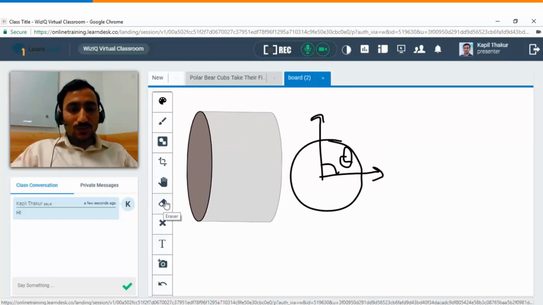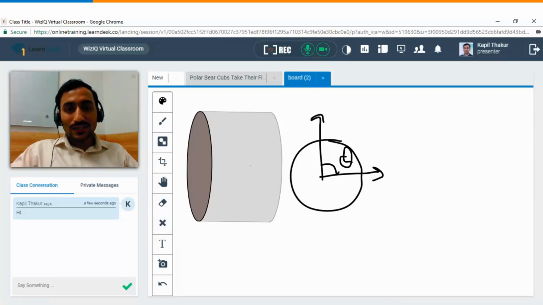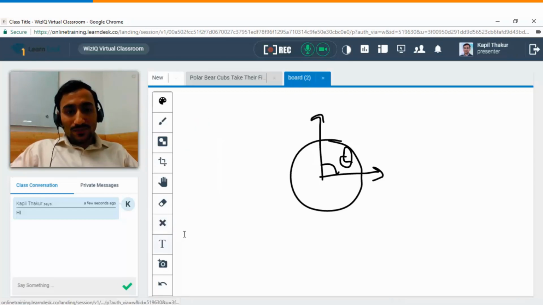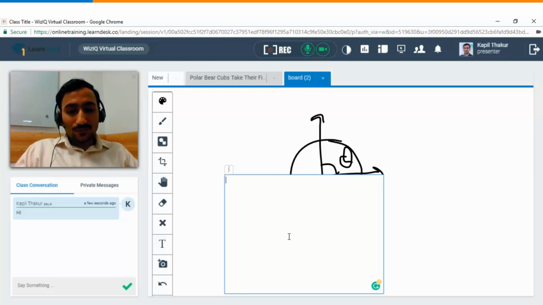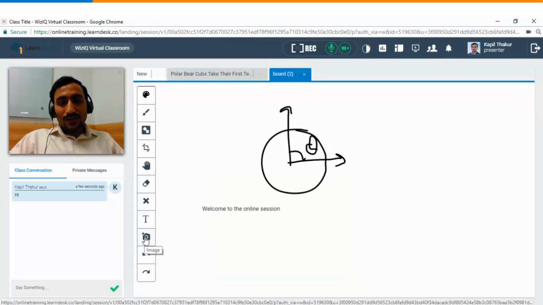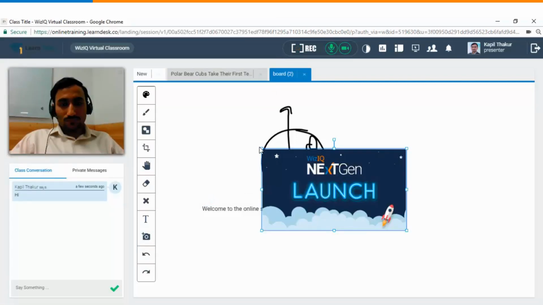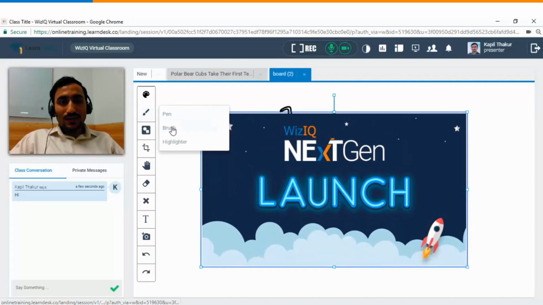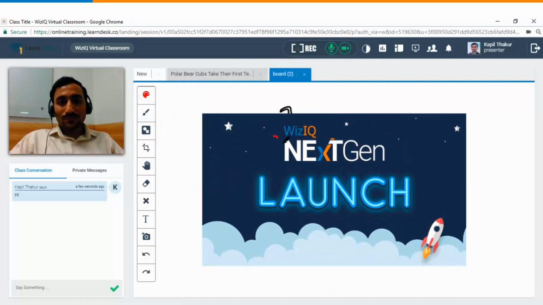Then the next option is eraser. This is delete shape, in case I want to delete any shape from my whiteboard area. This is text option, in case I want to write anything using the keyboard. This camera icon is meant for uploading any image into the whiteboard. Once the image gets uploaded, I can resize the image, and I have an option that I can also write on the top of it.